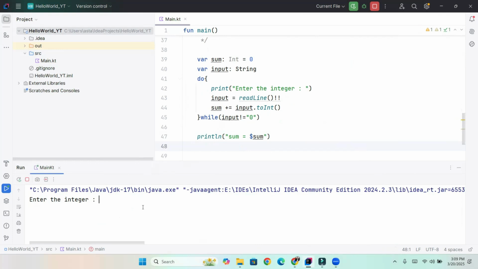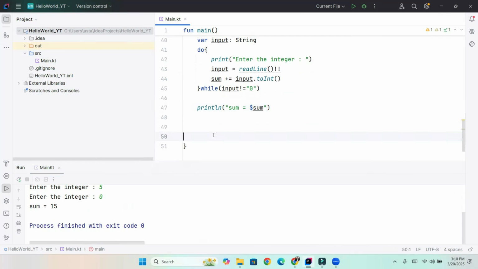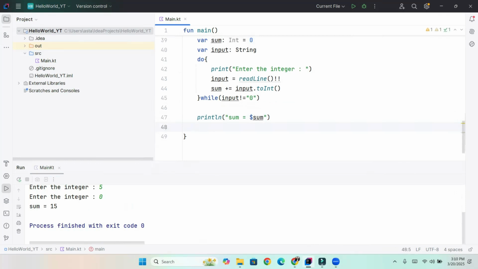So here you can see the integer. First of all, this is 1 2 3 4 and 5, and we press 0, so the total sum is 15. So this program is running fine. So guys, if you understand the for loop, while loop and do while loop, let's make a program. I am assigning you a simple challenge: take a command in the form of a string from the user, and keep taking commands until the user enters quit. If you successfully do this program, paste your code in my comment section.